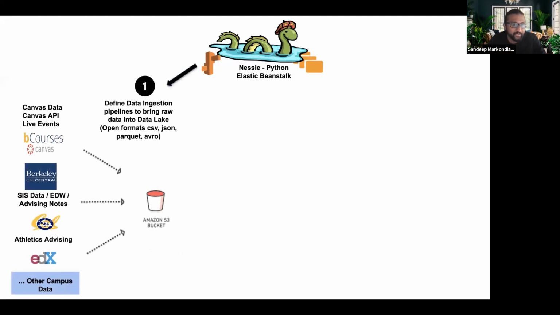So here you see a bunch of data sources. These are the batch data sources that we are talking about here. Some of the Canvas data that we ingest in this mode is the nightly snapshots that Canvas provides. It's a data warehouse export that they offer for all of their clients. And we bring those data sets into a centralized store called Amazon S3, which is a cheap storage layer.